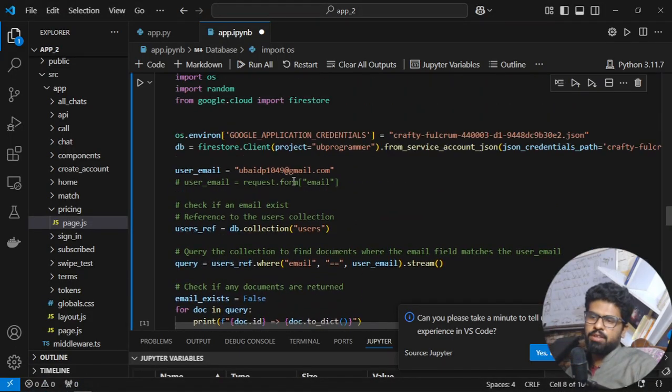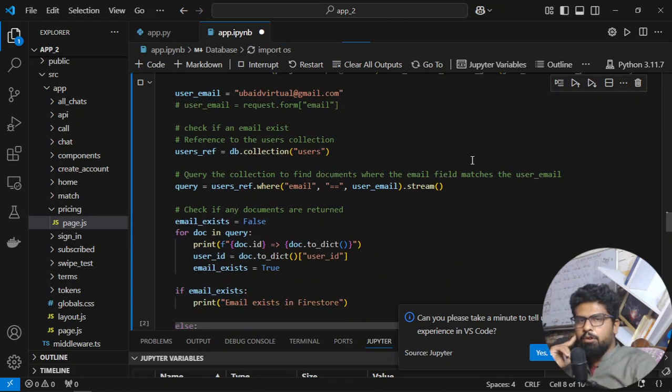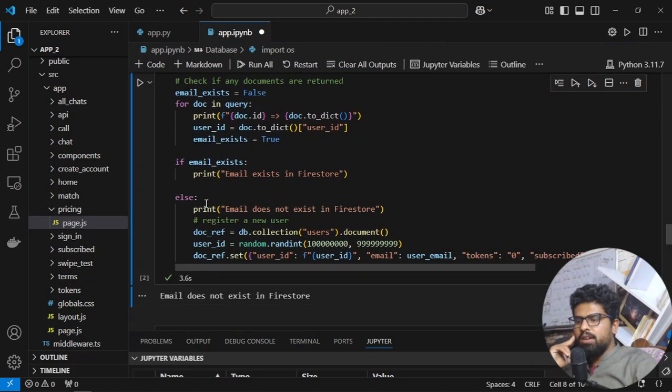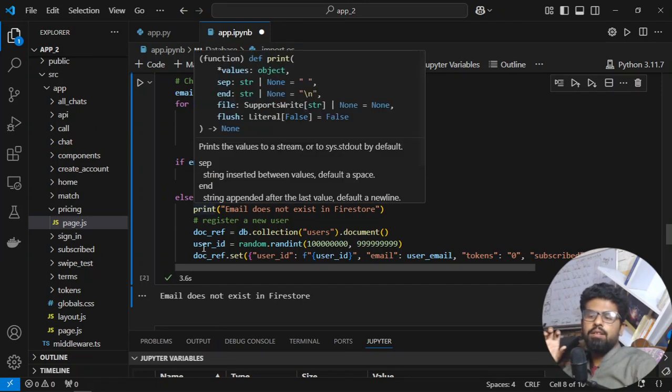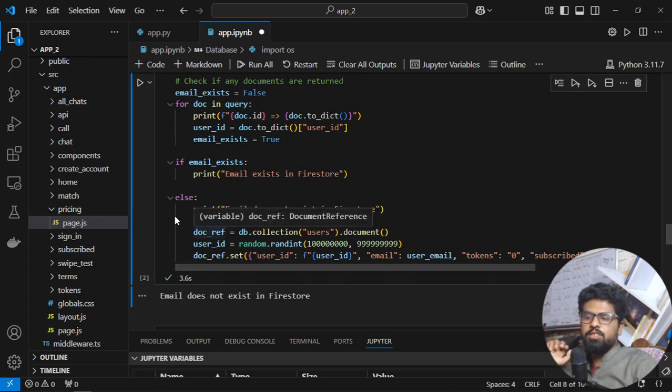Now let's try some other email. I will just say Ubaid virtual, and I just run the same flow on this. Now what it says is email does not exist. Now it will sign me up in my MVP, in my platform. How? I am just checking a condition that if the email does not exist currently, sign that up, right? Register a new user.